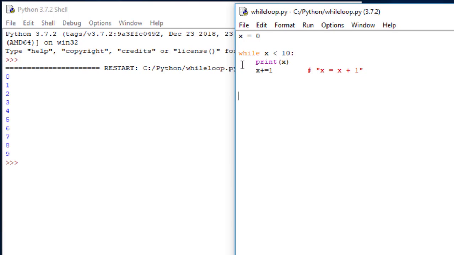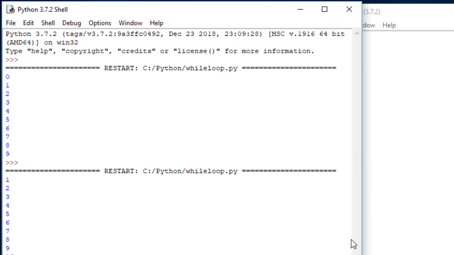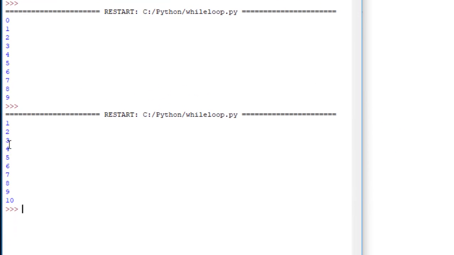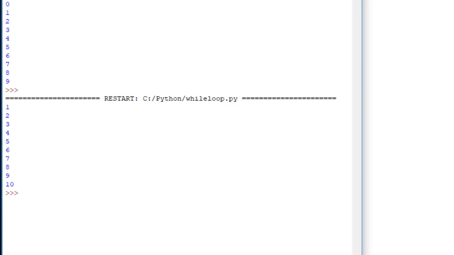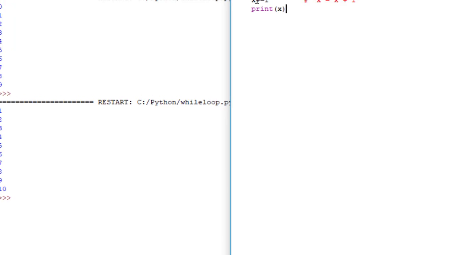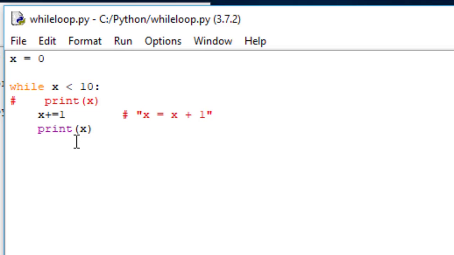If we were to change that, let me comment this out here with a pound sign. And I'm going to type print x after the increment. I'm going to do run module. I'm going to say save. And you can see what happened here. It printed out 1 through 10, and that's because the loop was done prior to the printing.